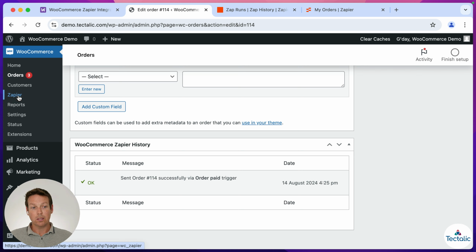So you can do that centrally via the Zapier screen. That'll show all of your activity across all of your orders and products and coupons and all the different things. Or when you're viewing an individual order or product, you can also see the activity that's relevant to that resource only. So there we have it. We've set up WooCommerce Zapier for the first time and turned on our first automation, and it's already receiving real data.